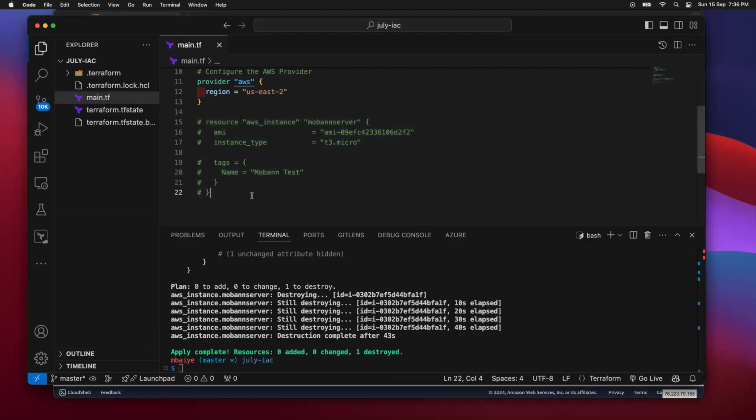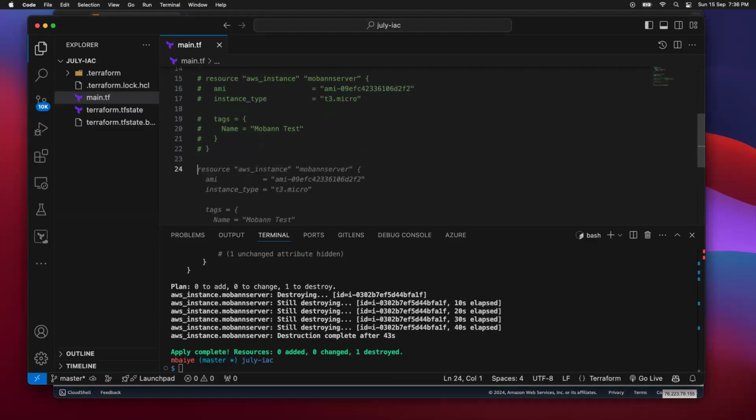All right, so like I said, we will be taking this further. Now we have created a simple EC2 instance. Now let's explore how to create a VPC and also a subnet.